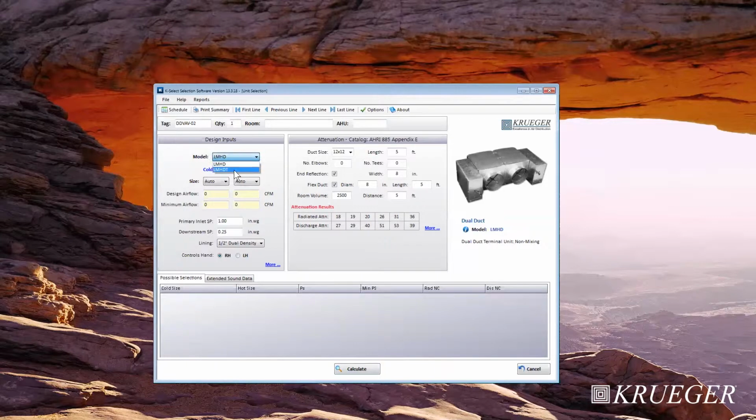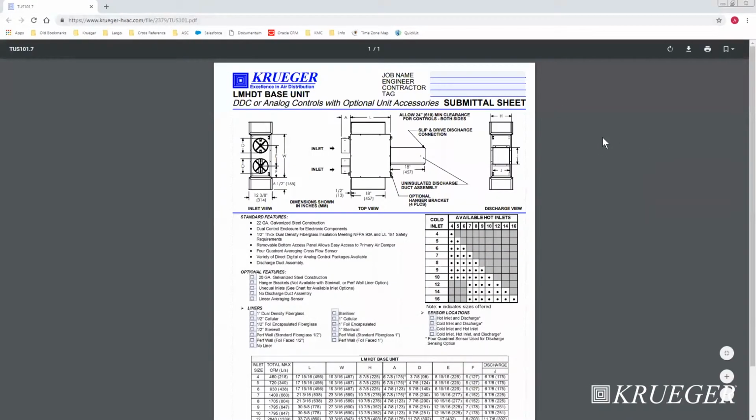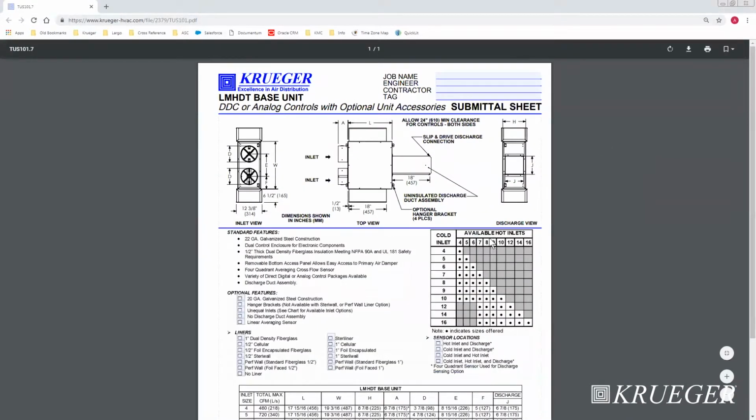Okay, and then we'll select the LMHDT. So with the LMHDT, the inlet sizes do not have to match. Let's go ahead and show you. If you look at our submittal for the LMHDT, we have this little table that illustrates what cold inlet, hot inlet combinations you can have.